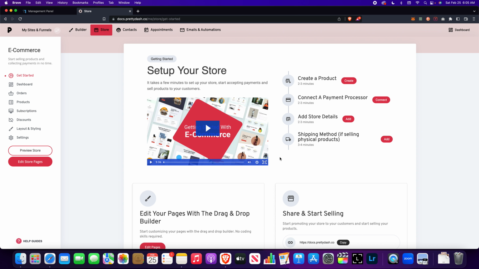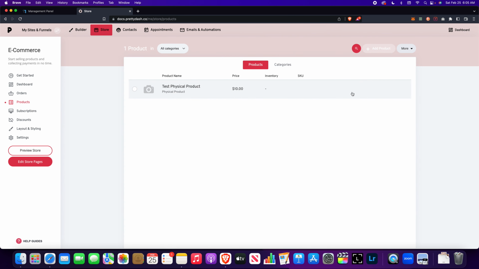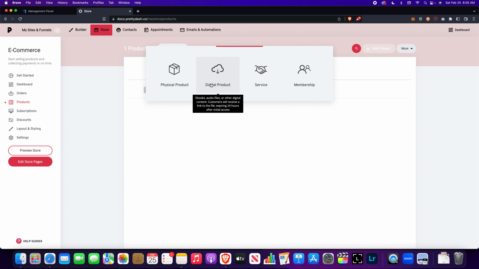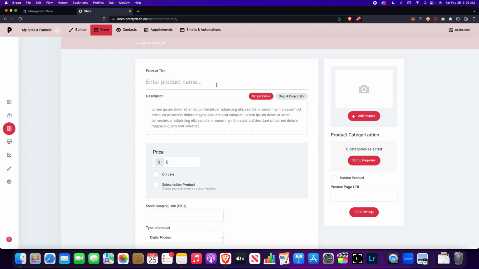So I recommend if this is the first time setting up your store to actually go through this little setup sequence here to get everything connected and get acquainted with how to use the store. But today I'm just going to show you how to set up a digital product. So go ahead and head over here to products, click add product, click digital product, and then you can go through everything here.